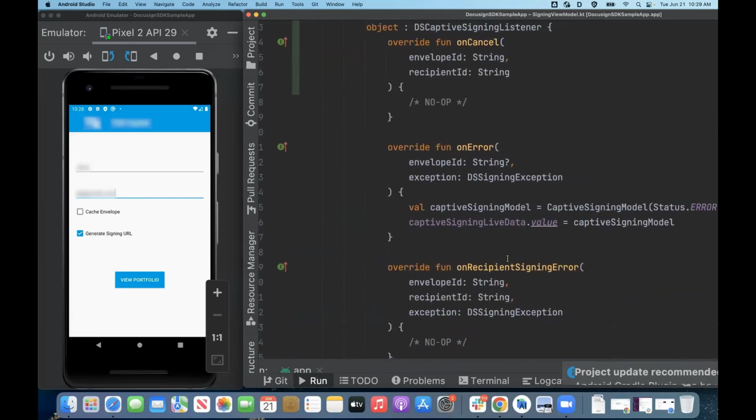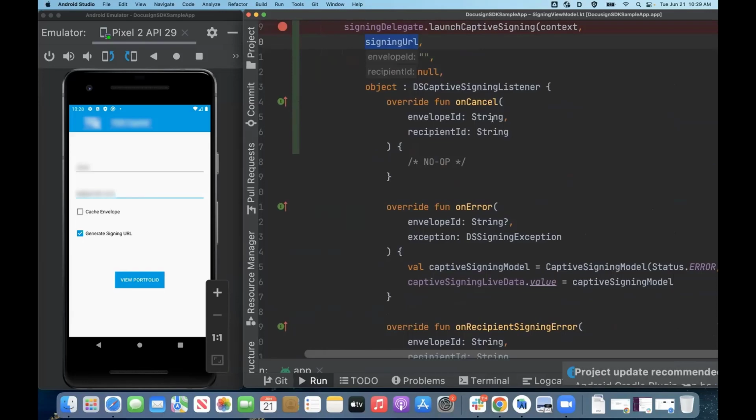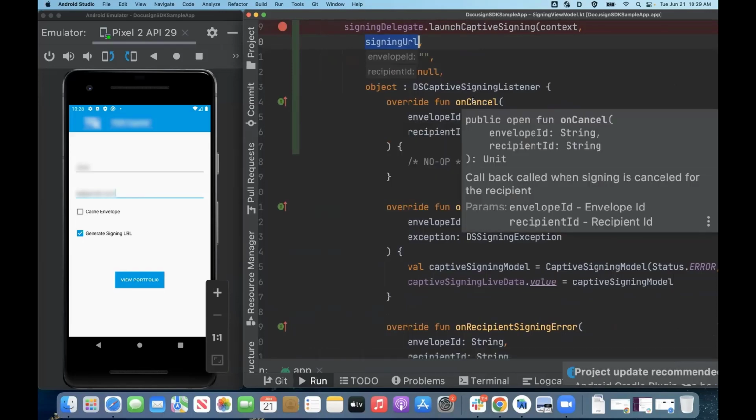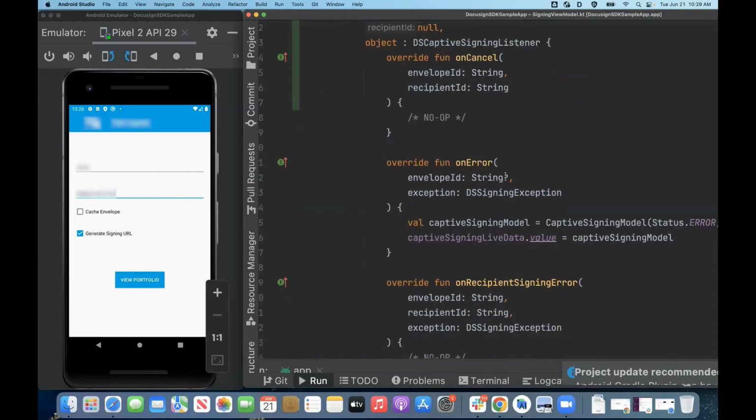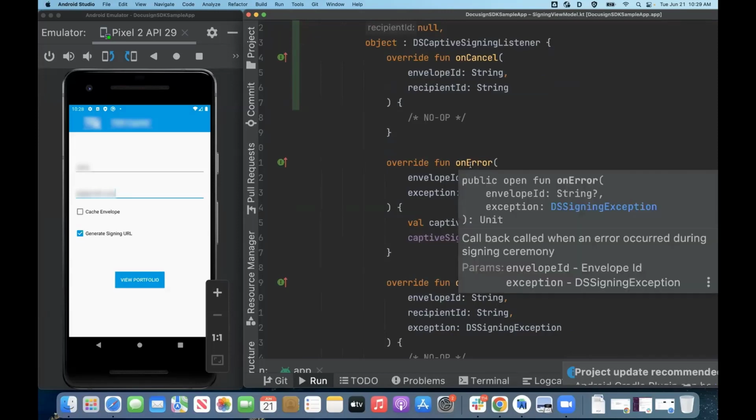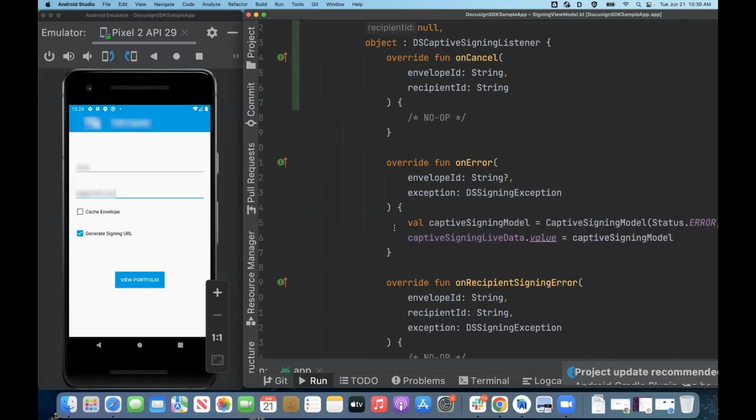Similarly, if the signing is cancelled during signing, you get an on cancel notification, so then you can display any message accordingly. Similarly, we have the on error callback method, which gets triggered if there is any error during the signing process. Let's say the network goes down, or the envelope is not valid or timed out, any kind of notification you get in the on error callback method.